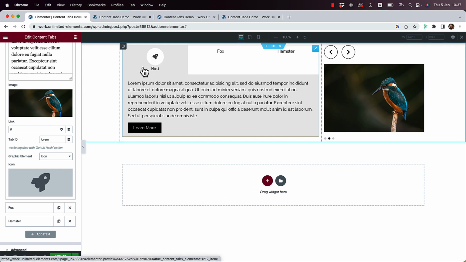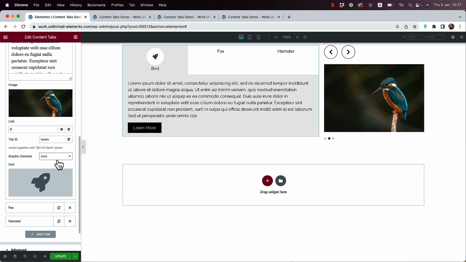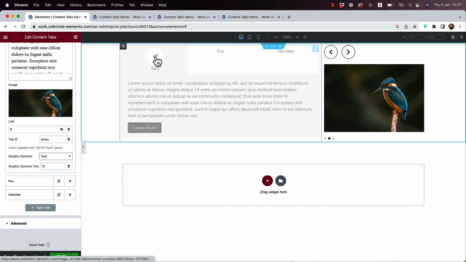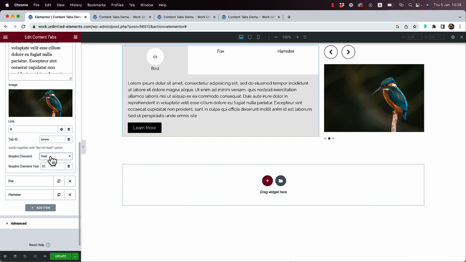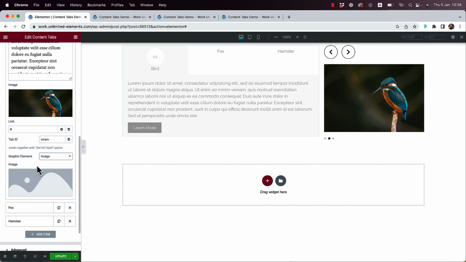Of course, you can set this to be on the side, underneath, or whatever. But we have all sorts of graphic elements. So that was the icon type. So you could choose an icon. You can also give these numbers, which is really cool. And you can even add an image.